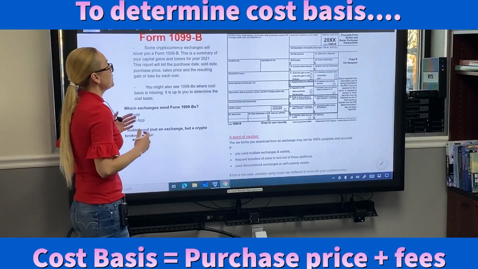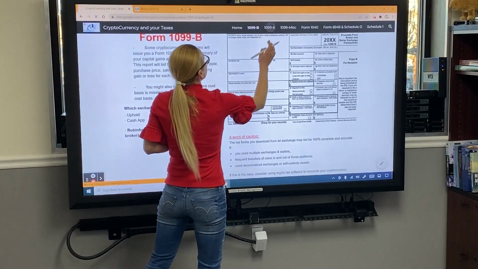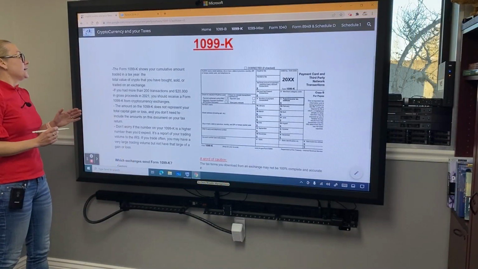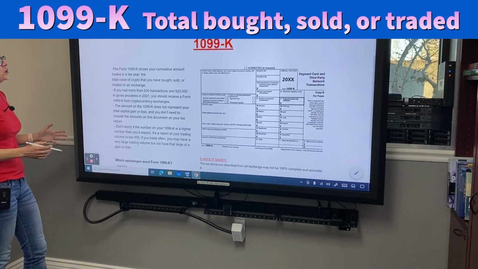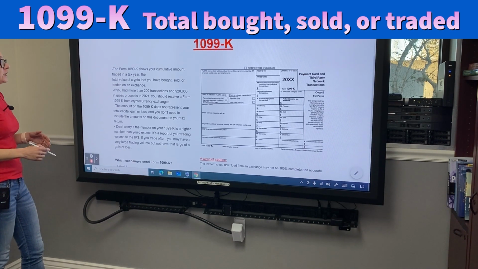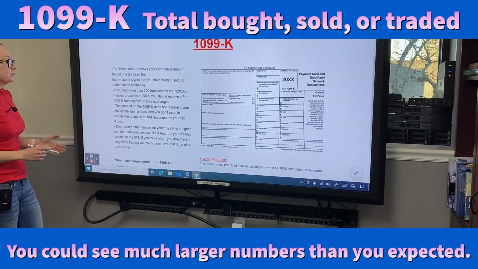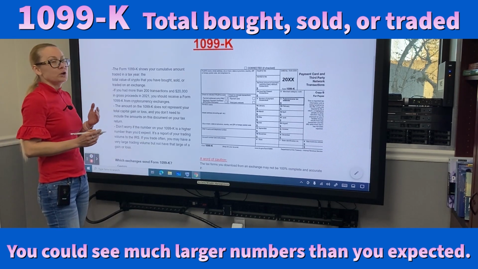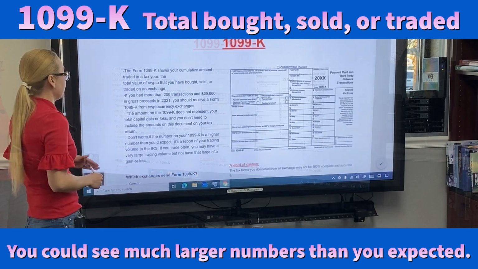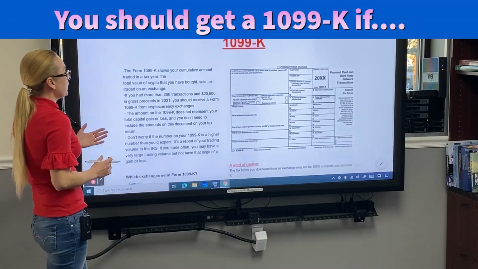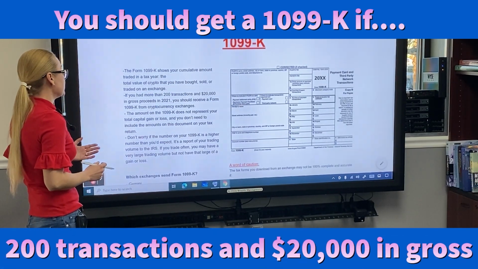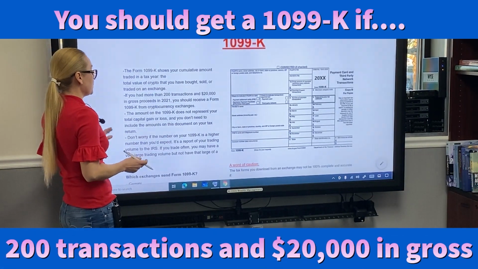The next form that you might receive will be 1099-K. 1099-K shows your cumulative amount traded during the year. So it will be the total value of your crypto that you bought, sold, or traded on an exchange. You might receive it when you had more than 200 transactions and $20,000 in gross proceeds in 2021.